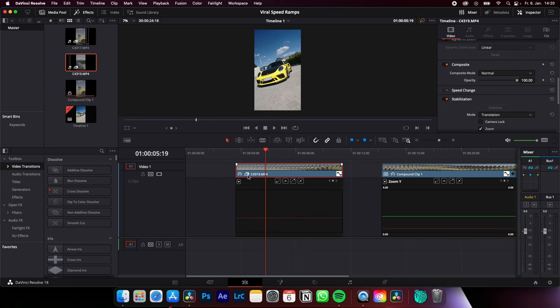So I want to speed up the beginning and the end of the clip and leave the speed in the middle normal. So I look for the first point where I want to return to my normal speed, like here. Hold Option or Start and click on this line. Hold Option or Start and create another point.